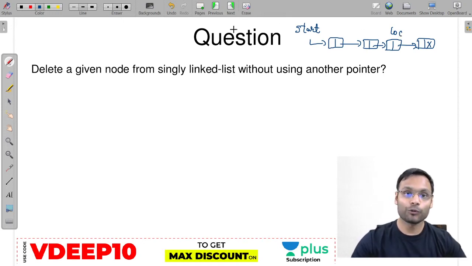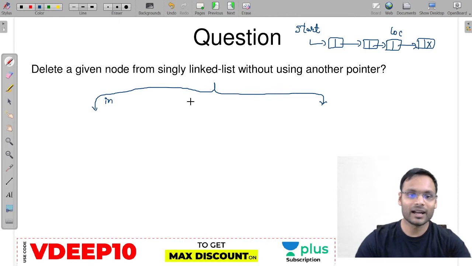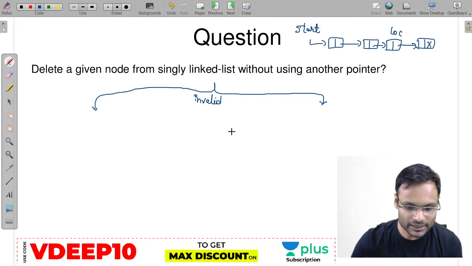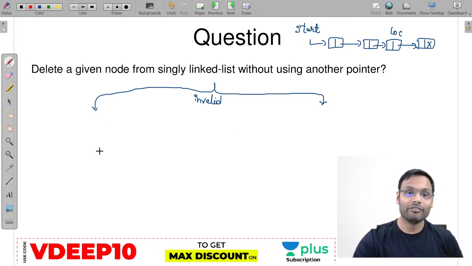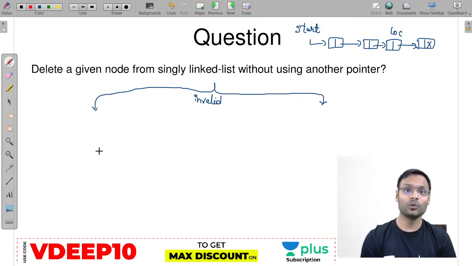So this is kind of a tricky question, and for this question we don't have any direct or valid answer. There are two invalid ways. I will tell you what these invalid ways are. I will explain using some examples exactly how you can delete a particular given node without using a pointer.